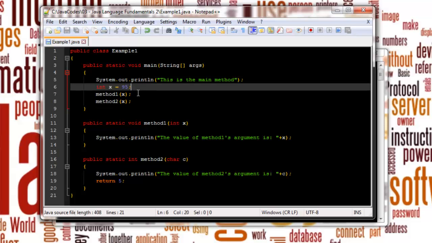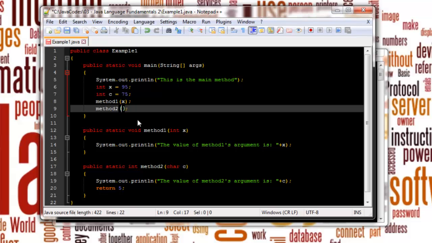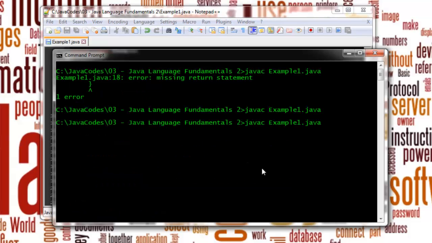Even if we declared an integer, let's say c equal to 75, that's not going to work because c is an int, not a char. Let's check it out anyway. Let's see whether this is going to compile. Of course it's not going to compile.